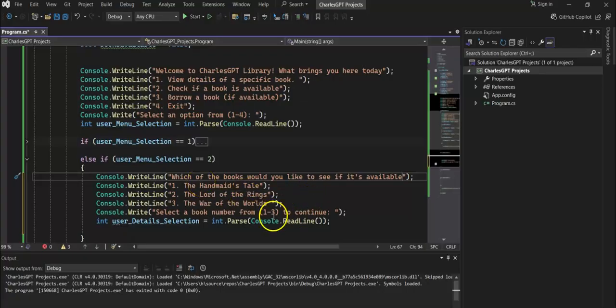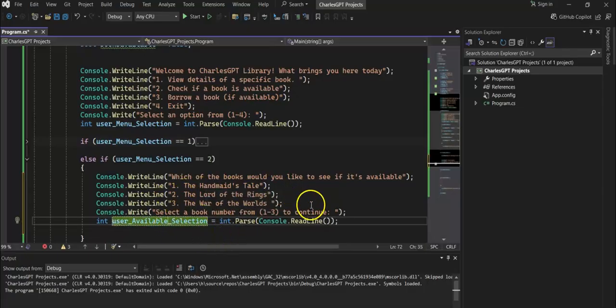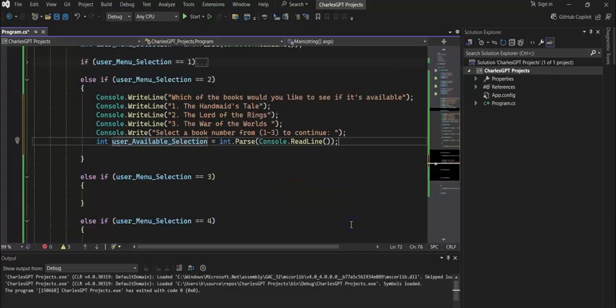Okay. So since we have declared this kind of variable before, let's save it as user available selection. Okay, let's check if the book is available. We'll save it as this. So we'll use our if statement as well again.